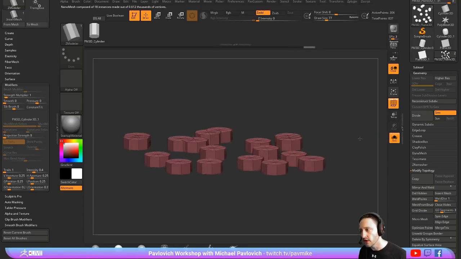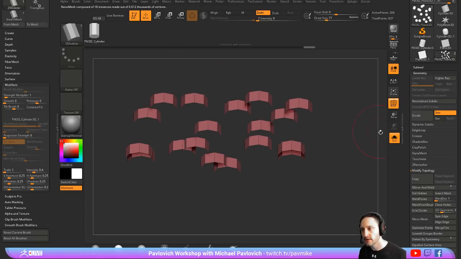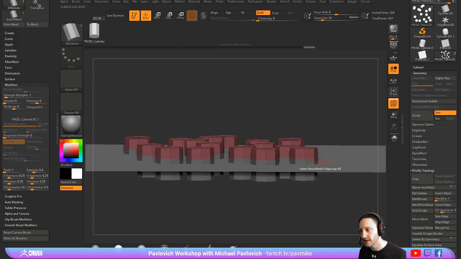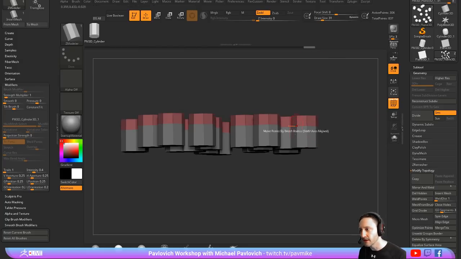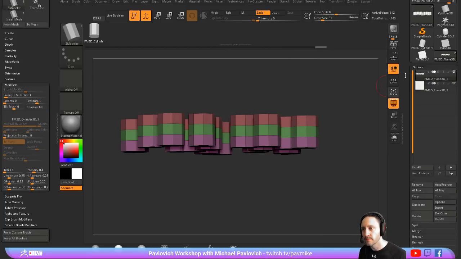And, oh, you know what? I might have grabbed, when I hit Ctrl Shift, I grabbed just the top portion here. So I'm going to scroll back, Ctrl Shift A to grab all of it, and then delete hidden. And now this polyplane we don't need anymore, so we'll go ahead and delete that.